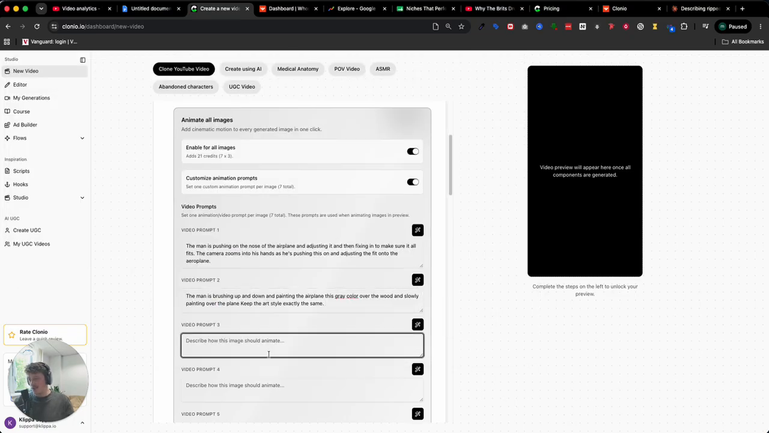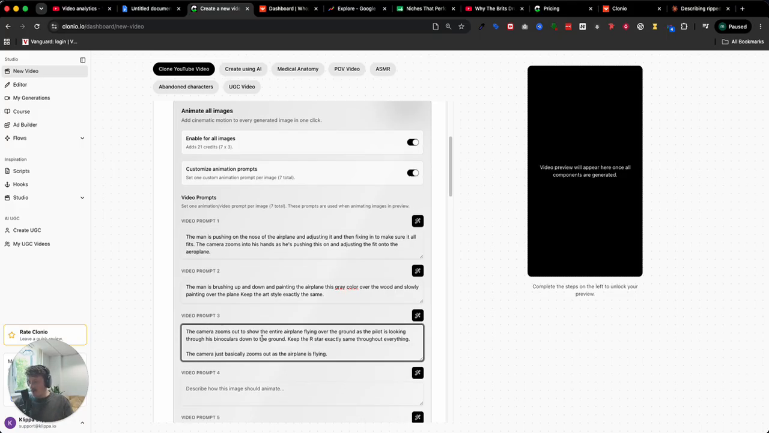And then here we're going to say we can do this as the camera zooms out to show the entire airplane flying over the ground as the pilot is looking through his binoculars down at the ground. Keep the art style exactly the same throughout everything. The camera just basically zooms out as the airplane is flying, something like that.